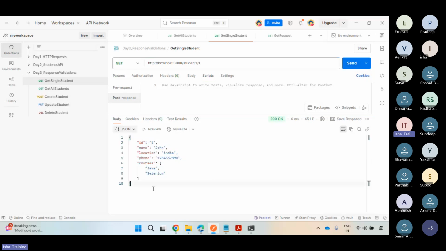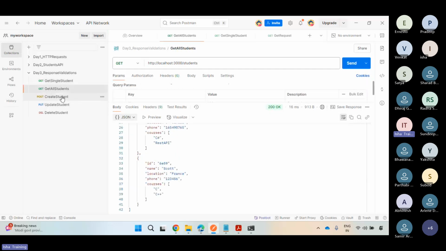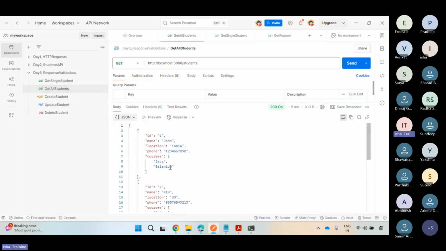But in real time, you'll not be able to see simple data like this, you'll have some complex data. But in this case, since we are mastering the concepts, we are taking this dummy API. So you are able to see some simple data here. Suppose you see get all students, so it is returning me all the students. So huge data.